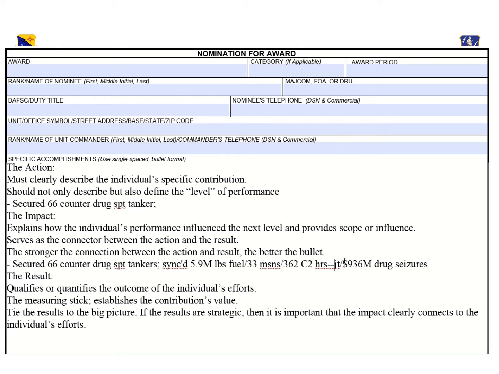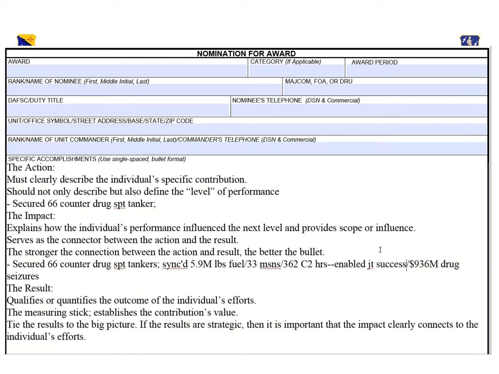And one of the words that I love putting, especially for airman packages, is basically enabling. The reason why I use enabled is because the member wasn't directly the one that did the drug seizures, but her actions at the beginning helped the team enable that. And so I'm going to definitely right here put maybe success. And bada bing bada boom.